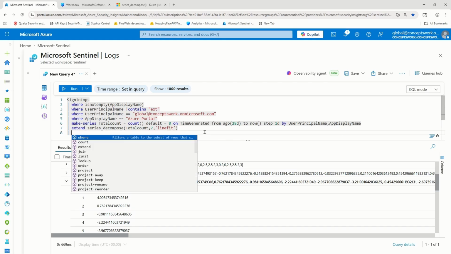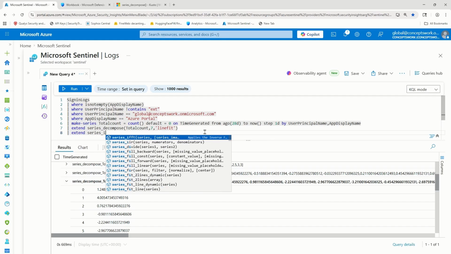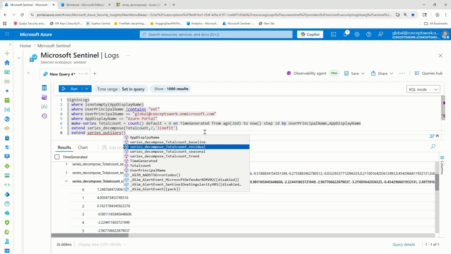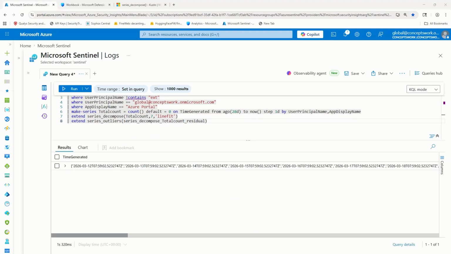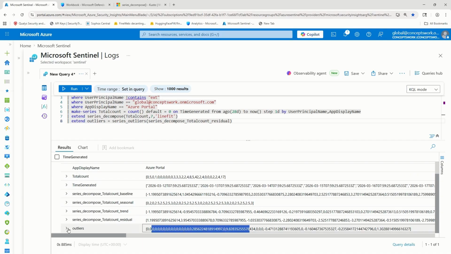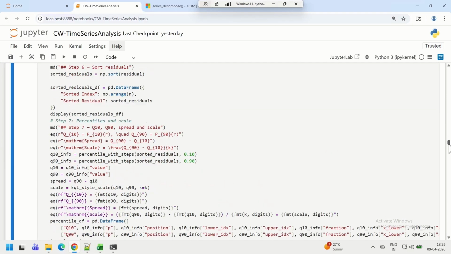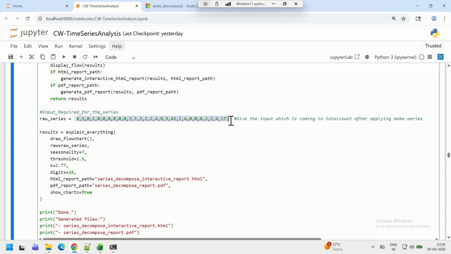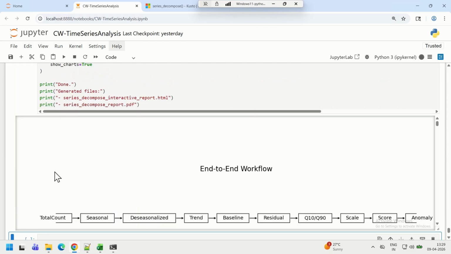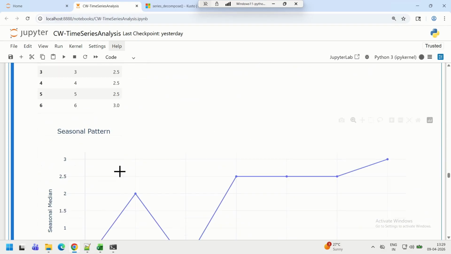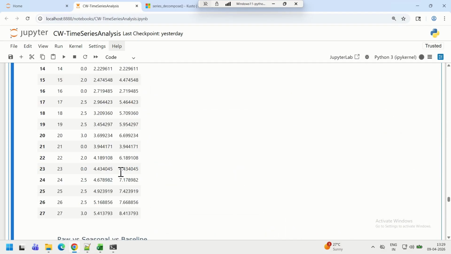Now the next part is series outlier. If you remember what we were doing, series underscore outlier, and here we will give residual as my input. Let's just extend these values into a different column, which is outliers. So now we are getting the series outlier outcome as well, and this is my residual. I don't think the values have changed, but let's just copy this new value into our notebook, paste it here and run it again, and expand and go to step number 5, which was residual.